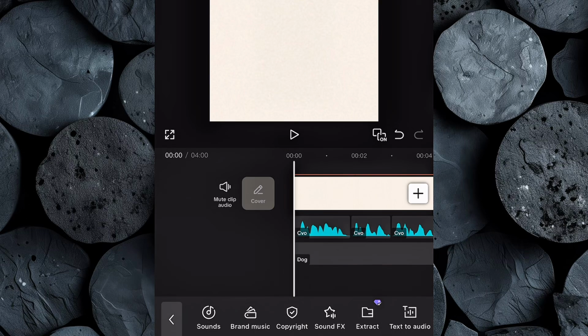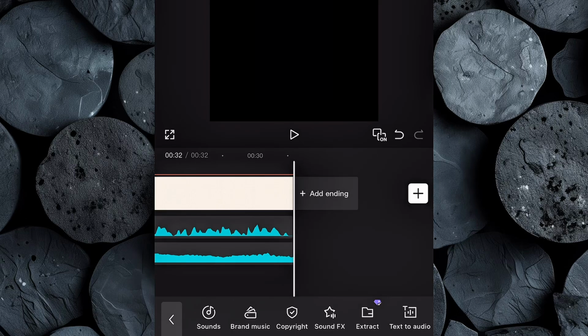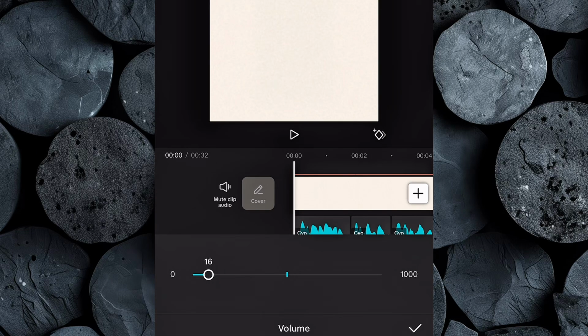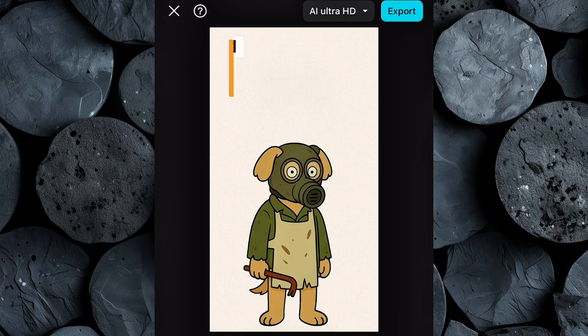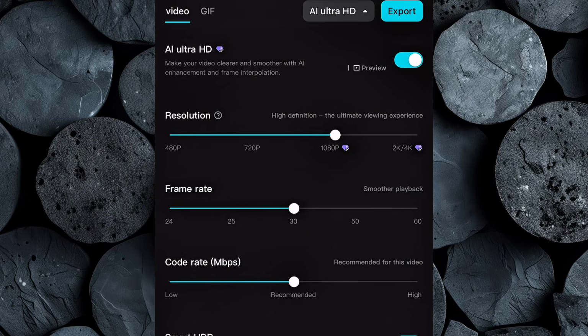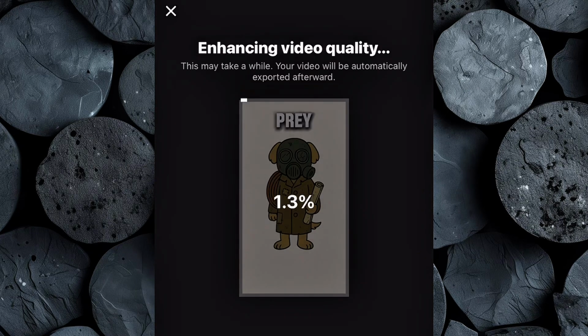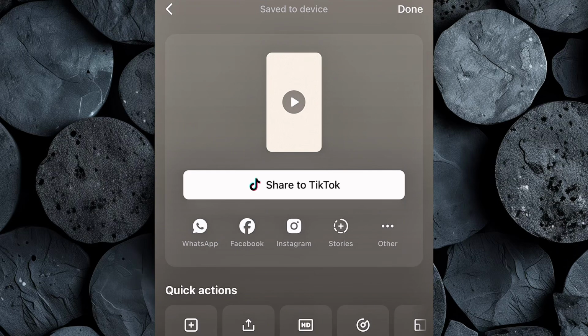Finally, import the background music we created in Suno. Trim any excess so it matches your video's length, then lower the volume so it complements but doesn't overpower the voiceover. When everything is in place, watch your full video from start to finish. If you're happy with the flow, click Export, then set the resolution to 4K for maximum quality and download your final video. Now let's take a look at our final result.